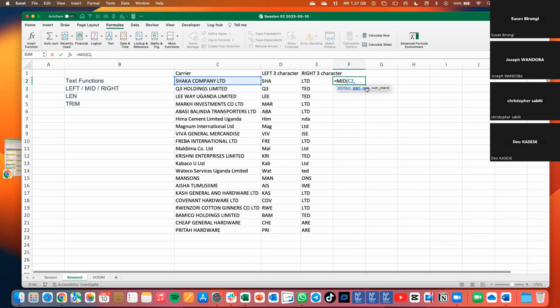So if I say that you start from letter number 6, we have given it a start. Then how many characters do you need? I need, let's say, 4 characters. Then when I close this and enter, it is going to count up to letter number 6. So when you count here, Shaka, you count 1, 2, 3, 4, 5. That is Shaka. The space is number 6. Then it starts from here. Mid helps you to pick any text in the middle.